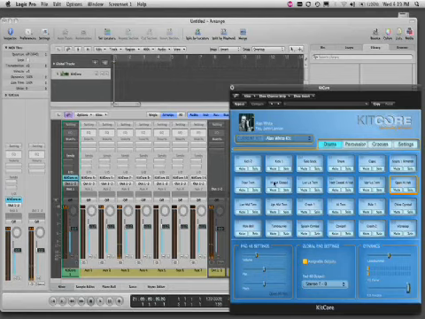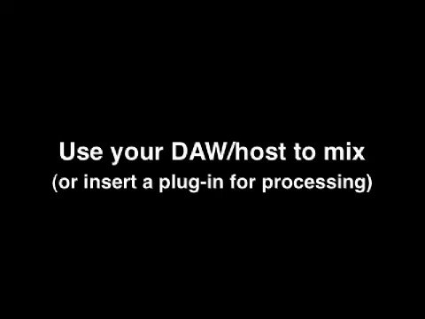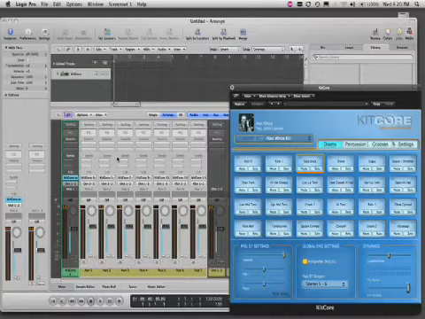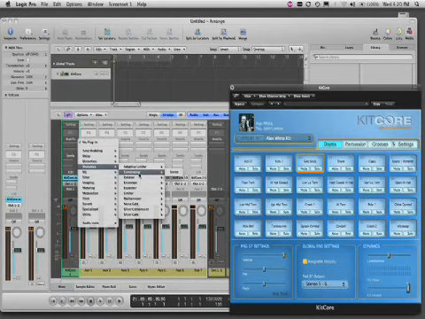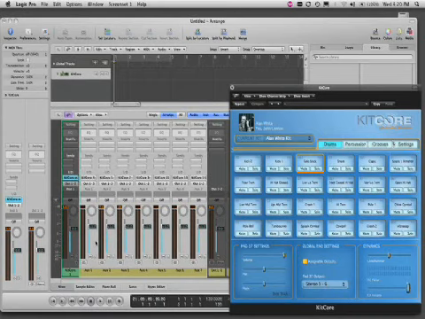And so now inside of Logic or your digital audio workstation host, each one of those drum voices, each one of those sounds can be processed via the plugins inside the host and mixed using the faders inside the host. So that's multi-channel output with KitCore.